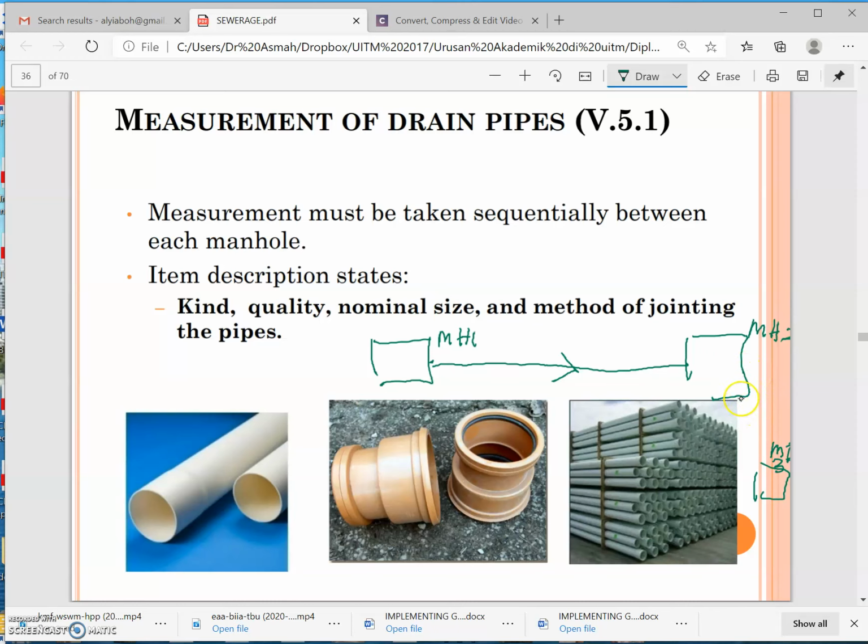Okay, and then the second one is manhole 2 to manhole 3. That is what we call sequentially, between each manhole. So you need to describe the pipes. Look at the kind, what type of pipe, the material that they are using, the quality, normally looking at British Standards or Malaysian Standard that is given in your drawing.